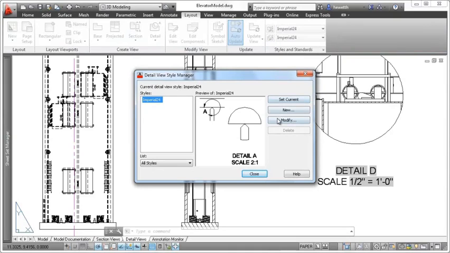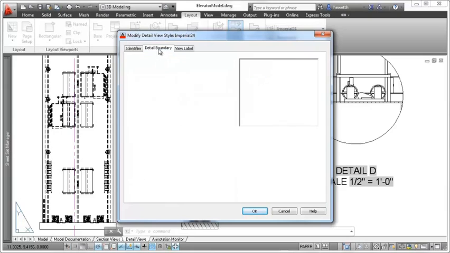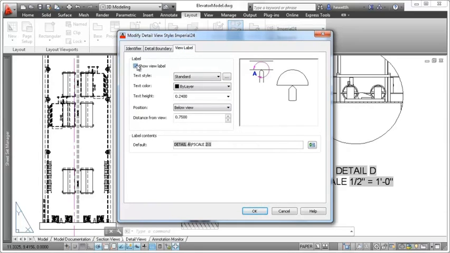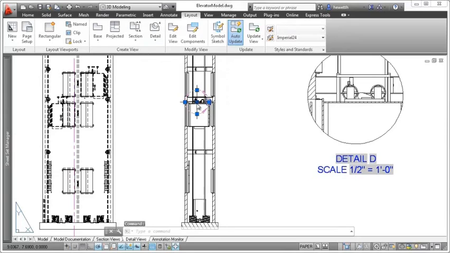You can select from predefined detail view styles or define your own using the Detail View Style Manager. The preview pane enables you to see the changes as you apply them. Control the appearance and the arrangement of the identifier, as well as various properties of the detail boundary, including the boundary line, model edge, and connection line. You can choose whether to show the view label, and you can specify properties such as color, height, and distance from view. You can easily modify a detail view after it's been created.